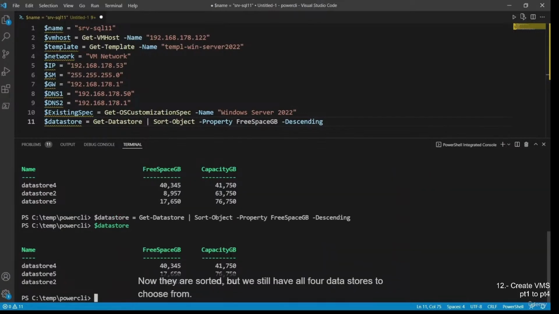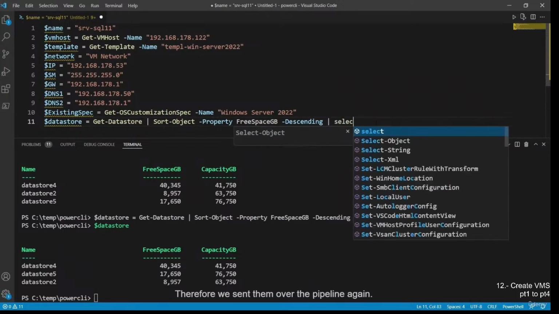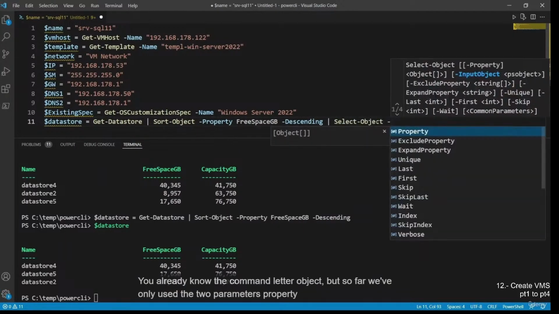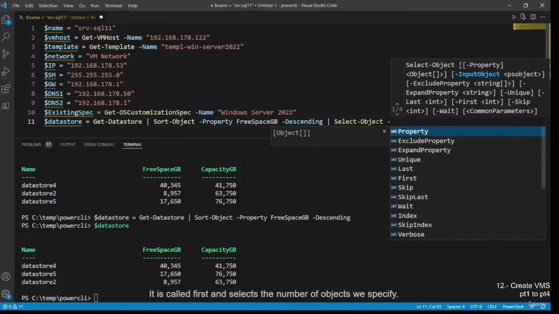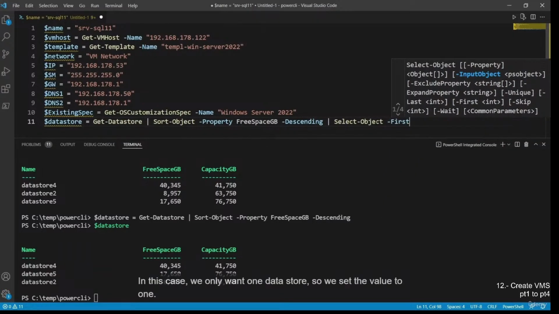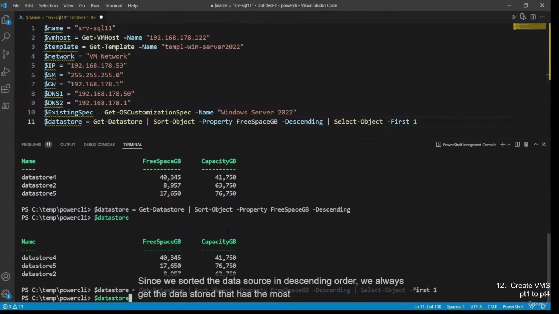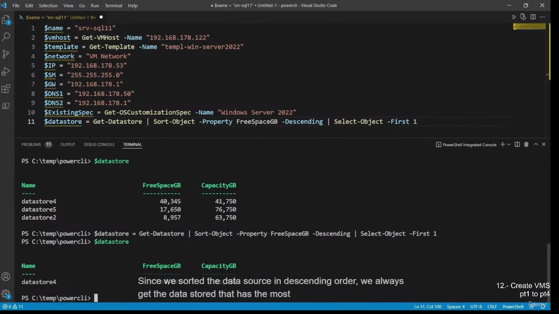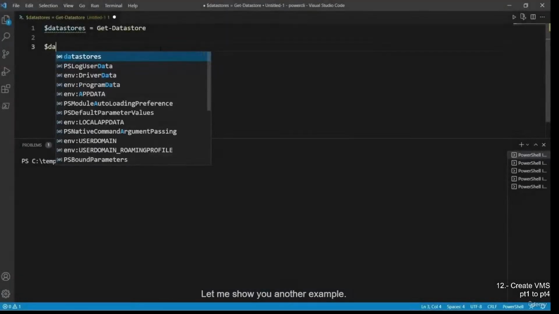And now they are sorted, but we still have all 4 data stores to choose from. Therefore, we send them over the pipeline again. You already know the commandlet Select-Object, but so far we've only used the 2 parameters Property and ExpandProperty. There's one more helpful parameter. It is called First and selects the number of objects we specify. In this case, we only want 1 data store, so we set the value to 1. Since we sorted the data stores in descending order, we always get the data store that has the most free space.